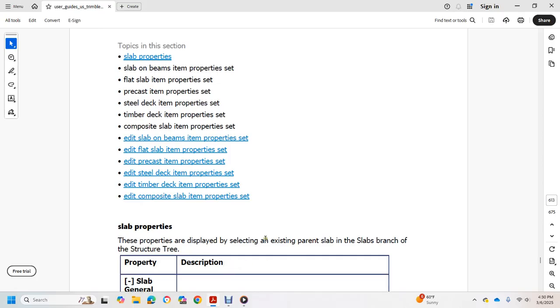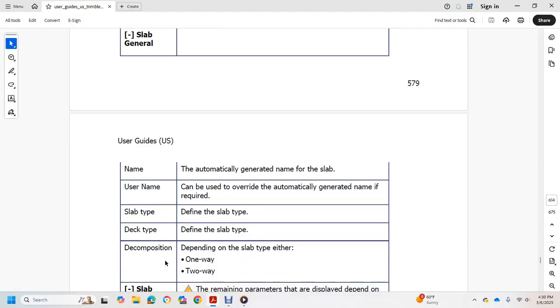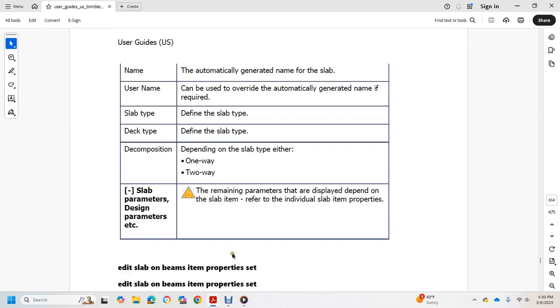Slab properties display with existing, with the parent slab branch of the structural tree. Slab general name: generated name, user overridden name. Slab type: defined slab type, deck type, defined slab type, decomposition option. Slab type: one or two way. Slab parameter design parameters: remaining parameters display depending on slab item, referred to individual slab item properties.